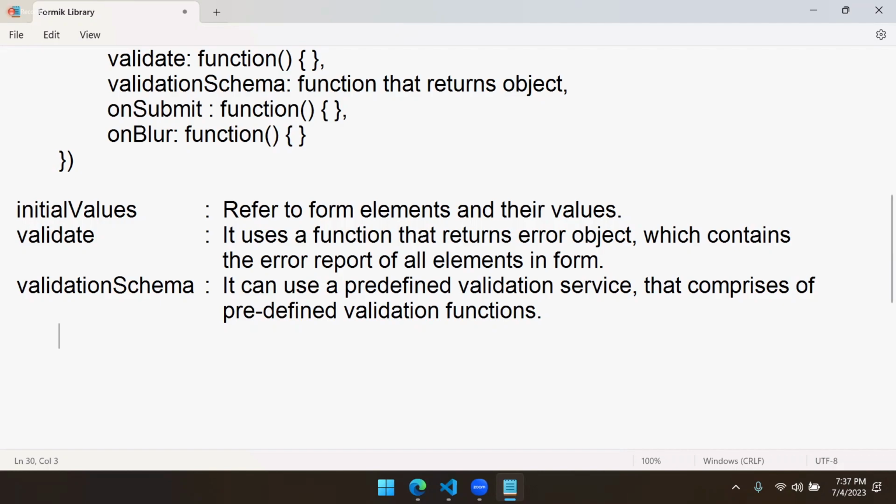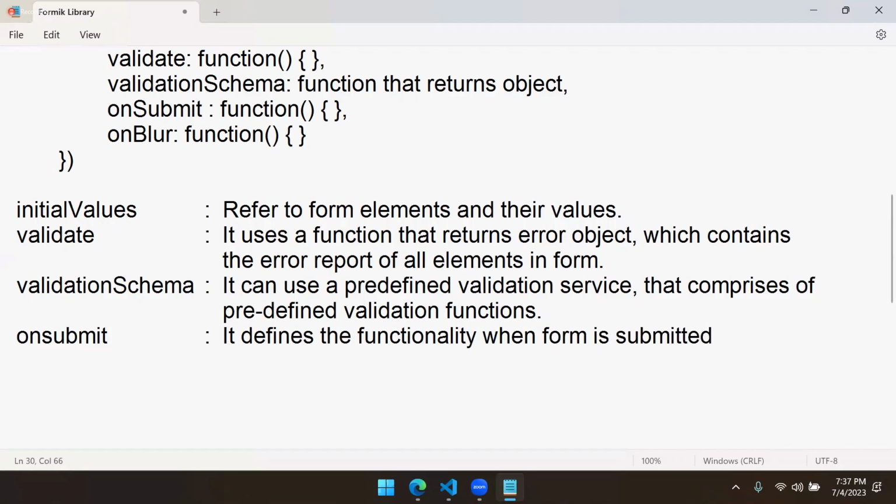Next one we are having is on submit. So on submit is nothing but, it defines the functionality when the form is submitted.